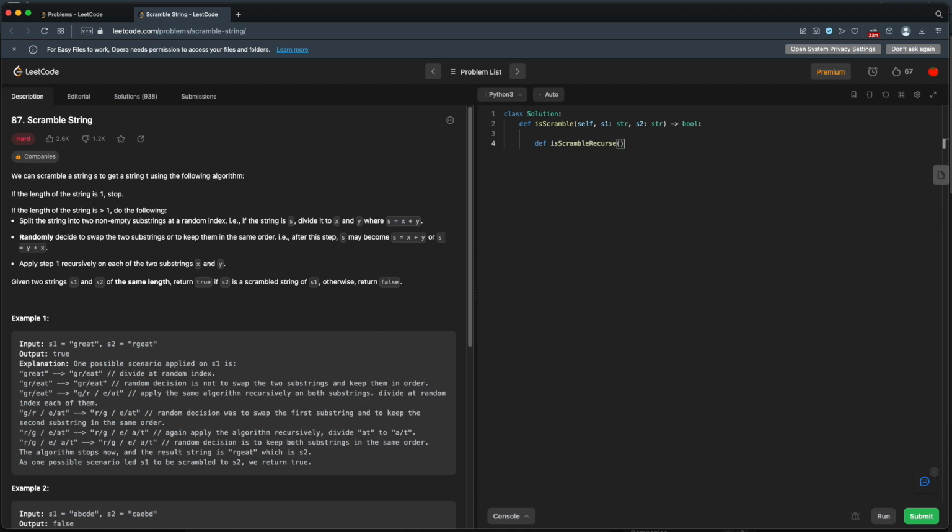Now we could actually make this isScramble our main function, instead of having an internal function that I'm calling isScrambleRecurse. But I have a feeling we're going to want some dynamic programming in here. So we'll start with this. I'm going to call it x1 and x2, just so they don't get confused with s1 and s2.